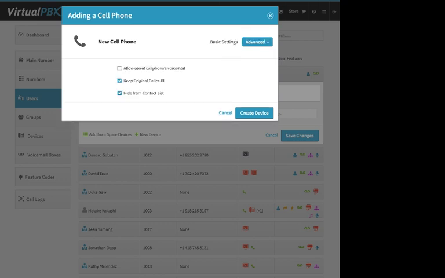Now, if you don't want that, you can go under Advanced, put a check mark in front of this first option, allow use of cell phone's voicemail. So what that means is now when Dash sends a call to your cell phone, you just have to pick up and you can start talking. Right? You don't have to press 1 anymore.